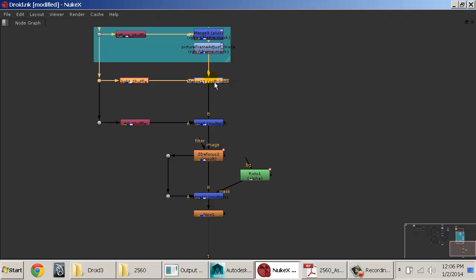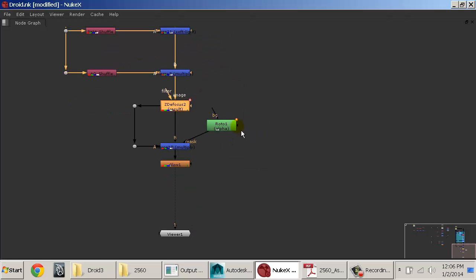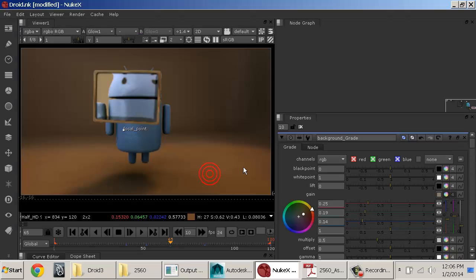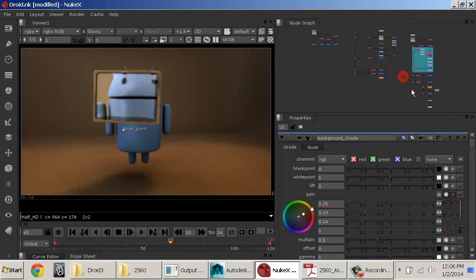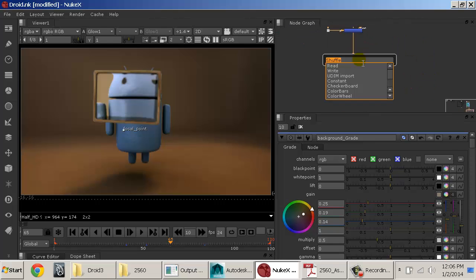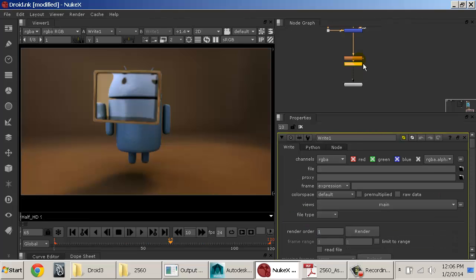We added our light shuffle in as a soft light. We added our ambient occlusion in as a multiply. We did a Z defocus, and then we multiplied the image on top of itself, giving it a roto just for the vignette, and then we added a glow. Okay, so now that we have all of that stuff happening, our last step in this is just to get it out. So we're going to add in a write node. That's our last step. So we read stuff in, we're going to write stuff out.